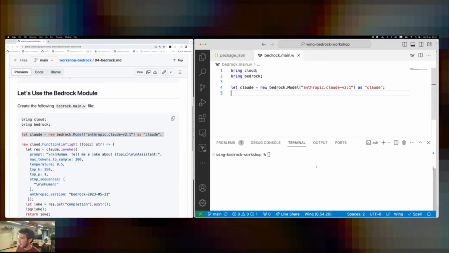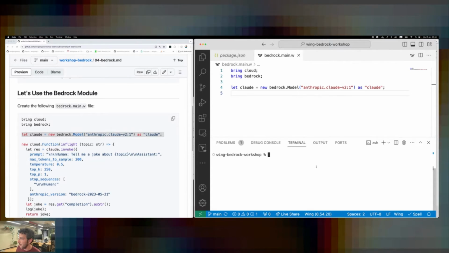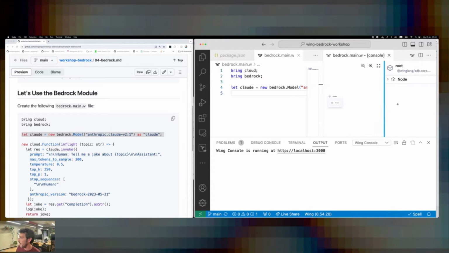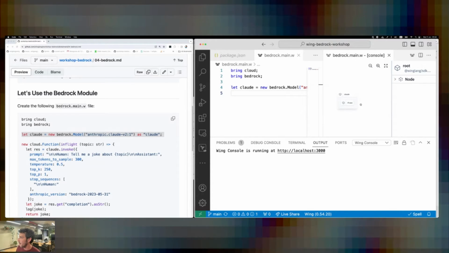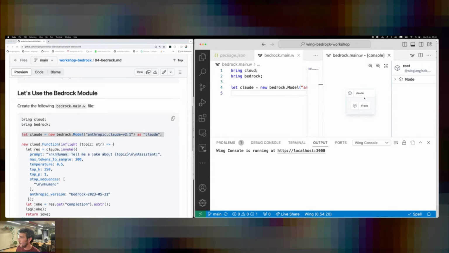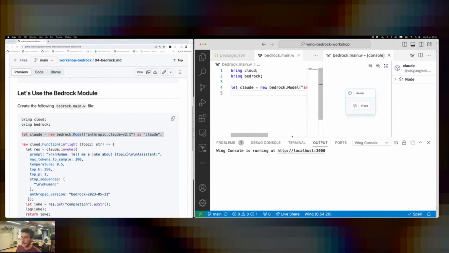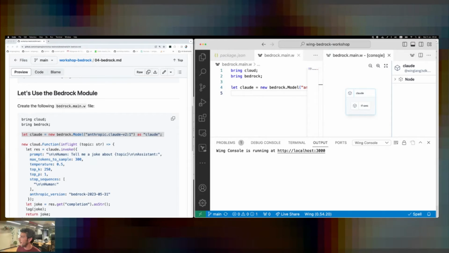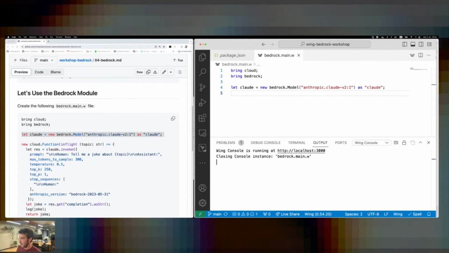And now I can do two things. I can do wing run here in order to see this, or I can also click on this thing and actually see that I have my application here. Not a lot I can do with it, just an application. What I'm seeing on the right side here is the simulator. Let's close this for a second so it won't interrupt us.